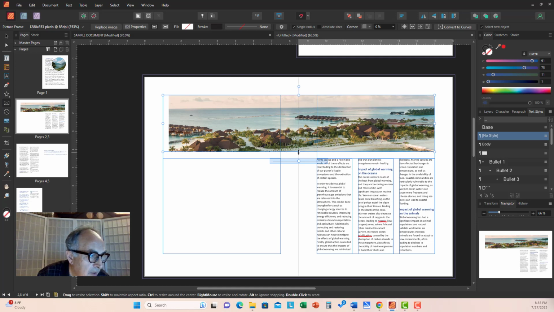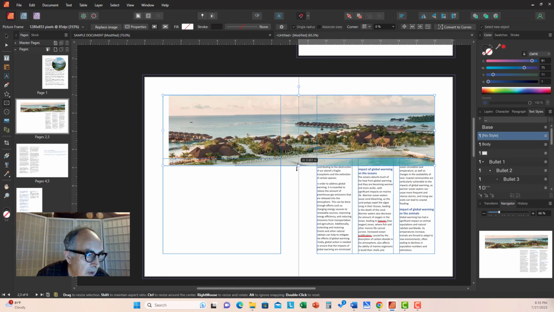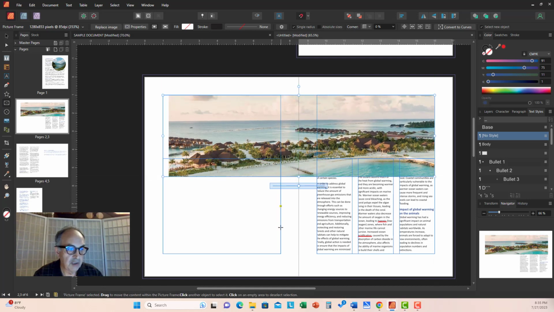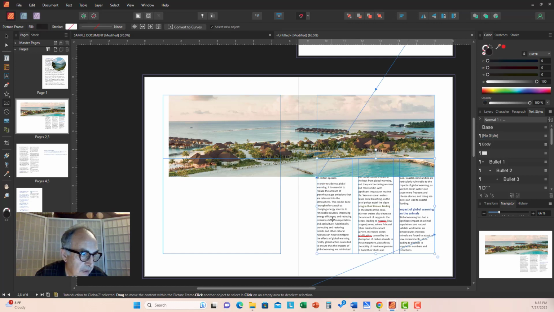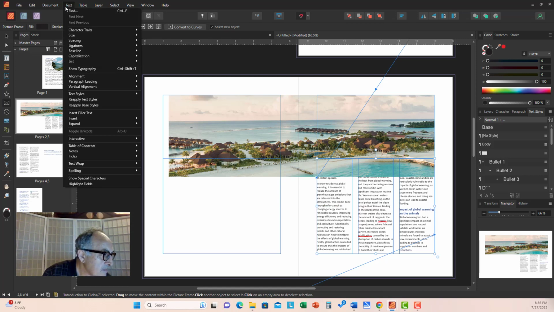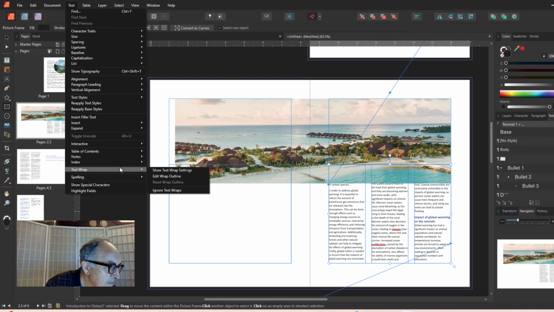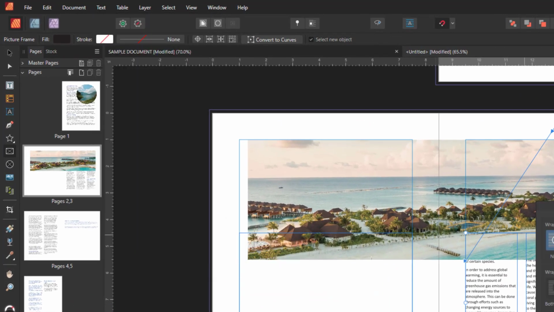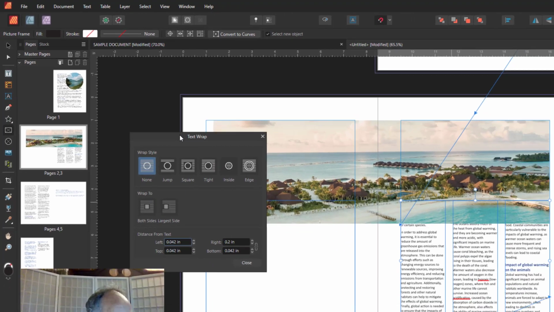Now I can just move it around the way I like it, right? And what if the image overlaps the text? Now, there is a text wrap option. So if I select this text frame and I go to text and text wrap and show text wrap settings, here are the settings.